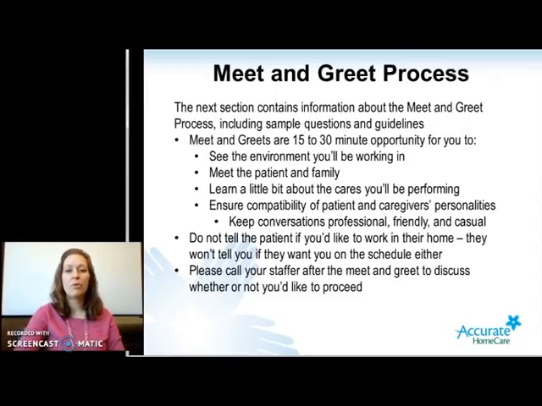The meet and greet process is something unique to Accurate that we're very proud of. It's something that our patients and our caregivers alike really enjoy. So there's a little information in the patient chart about the meet and greet process, including some sample questions and guidelines. For you, it's important to know meet and greets last about 15 minutes to 30 minutes, and it's an opportunity for you to drive to the home.